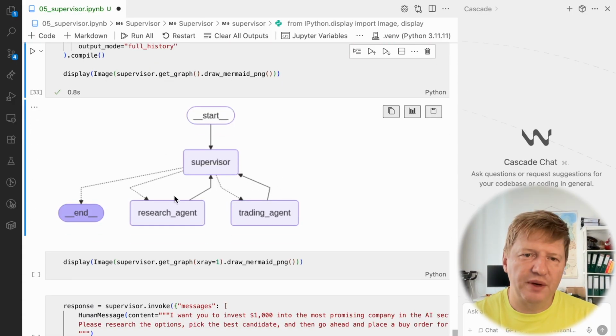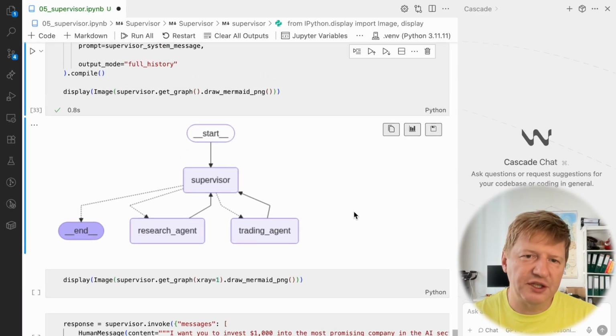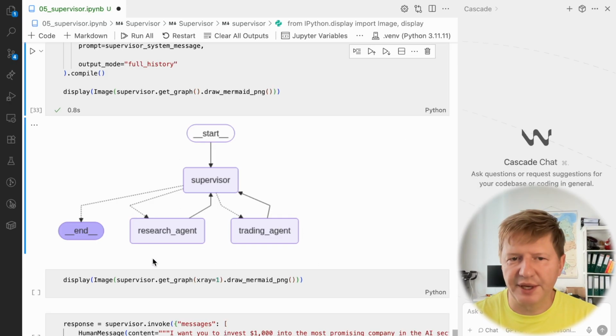Look at that. We have a supervisor, we have a research agent and a trading agent, and that's it, right? And I'm intentionally skipping here all human-in-the-loop steps. For example, in the previous session, we had one for the trading agent, but for this first lesson I don't want to overcomplicate things, so we are pretending that we don't need it. We will take a look at that later.